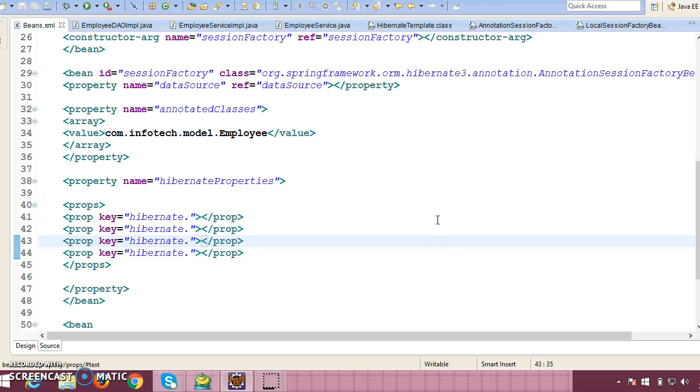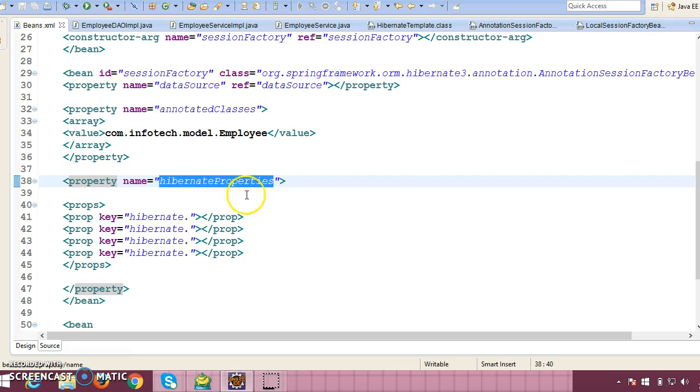Hello friends, Kisan is here again, and this is the continuation of my previous video tutorial where we had started how to integrate Spring with Hibernate. So let's complete the pending code. Here I had started. Here you need to mention Hibernate properties as well.